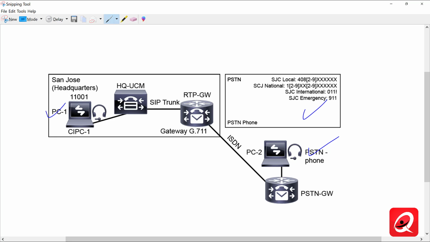We're not using that phone in this case, but we do have a set of PSTN numbers that we should be able to dial as part of our process. All this stuff is pre-configured, and the actual PSTN gateway is already set up to accept register messages from the PSTN phone.